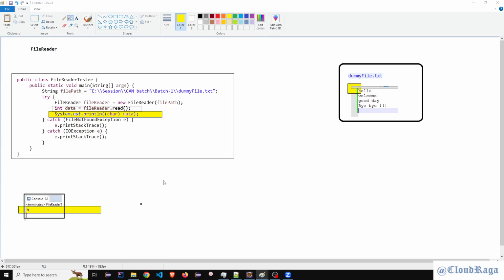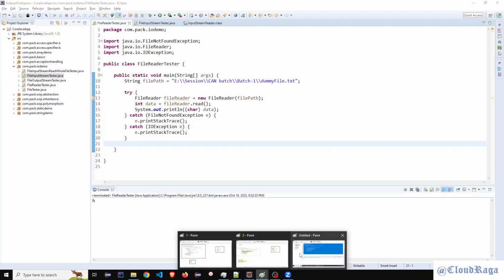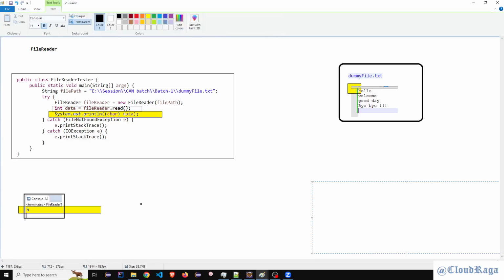Okay, done. So now we have an idea how to use FileReader to read something from that location. So here comes the operation. Again, I'm giving you one homework: read all contents from the file using FileReader class. Let's see what solution you will come up with.